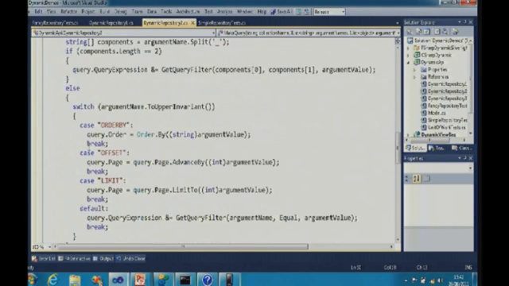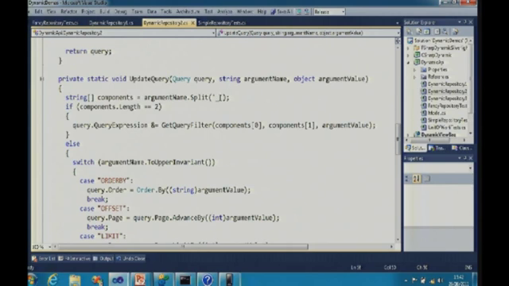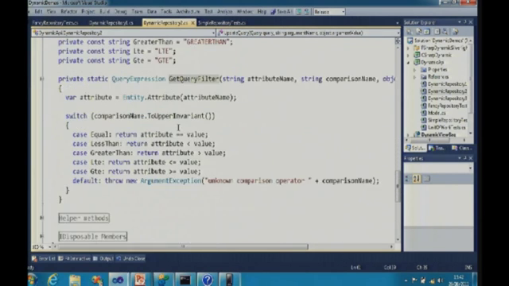What am I going to update it with? Well, if it's a simple argument name, then I'll add an equality comparison. If I've got an underscore in there, then I'll split it into the attribute name and the comparison operation, and I'll build up another little fragment of SQL in that. So here's my getQuery filter from an attribute name and a comparison name and a value. You can see, if you were doing LINQ to SQL or NHibernate criteria, you'd write this slightly differently, but hopefully it's pretty clear what's going on there.